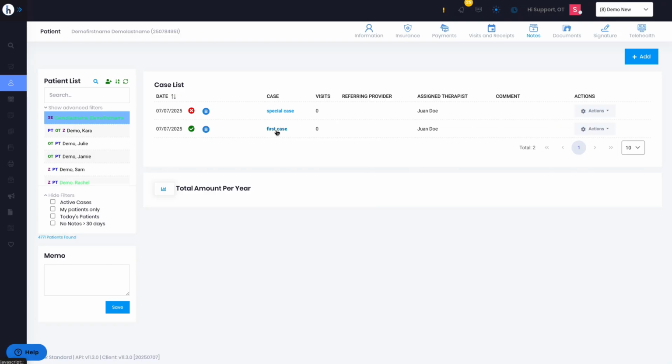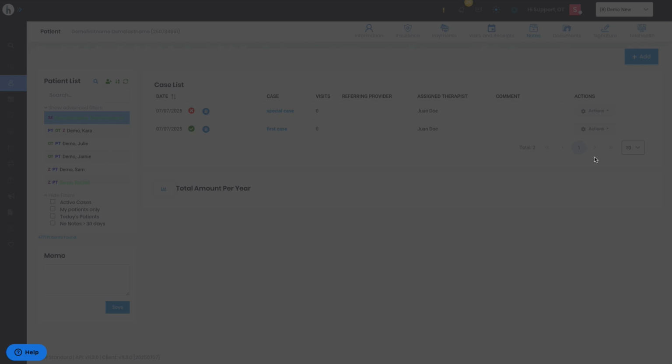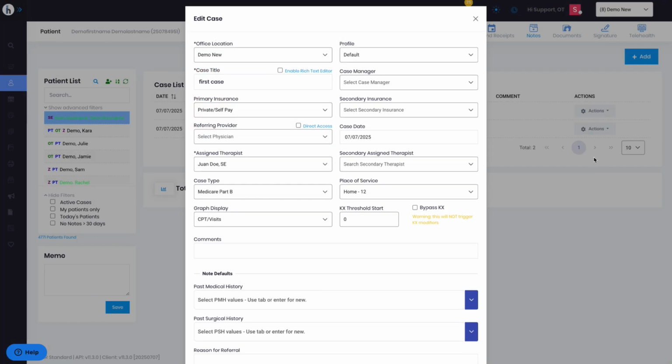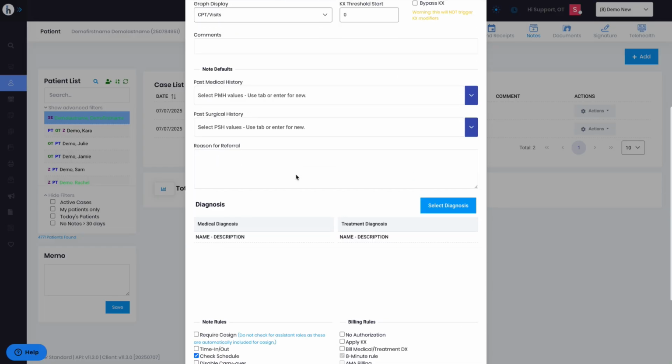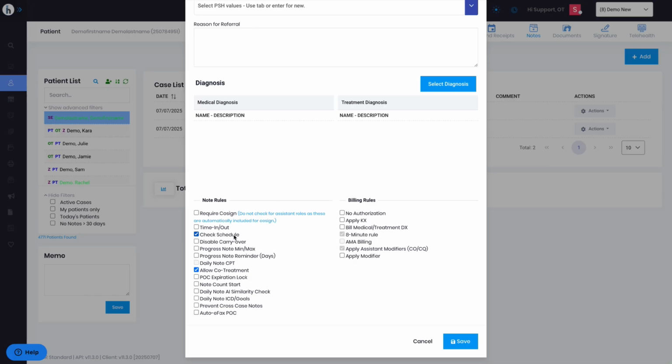We'll click on the Actions button on the right and select Update Case to examine the details more closely, which we'll duplicate later. In the pop-up, you'll see the office location listed as Demo New, with the case title as First Case. The primary insurance is self-pay, and the assigned therapist is Juan Doe. This case is categorized under Medicare Part B. As we scroll down, you'll notice that both Check Schedule and Allow Co-Treatment options are checked.